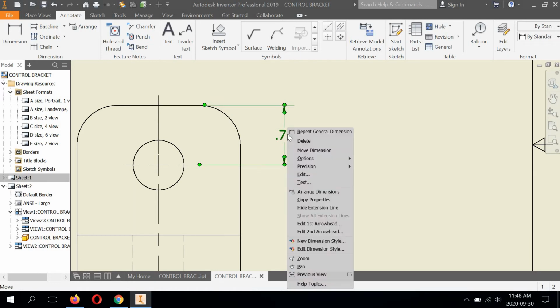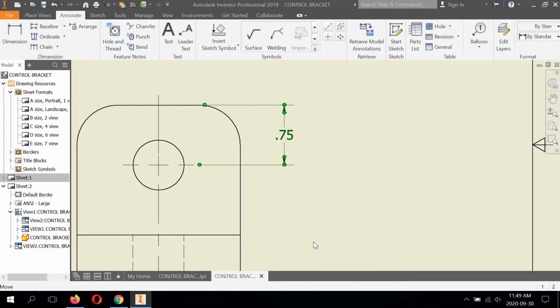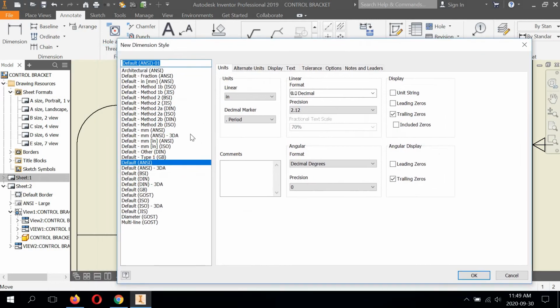So we're going to right click it and we're going to scroll down. Instead of editing the dimension style, we're going to create a new dimension style. And we're going to have to give this a name. So basically you could call this one, so it says default ANSI, we could call this one fractional.